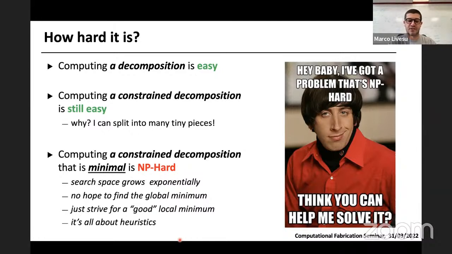So in this scenario, essentially what we do is strive for a good local minimum, whatever good means. And this depends on the application typically. It's all about picking the right heuristic. So having the right idea is of paramount importance.